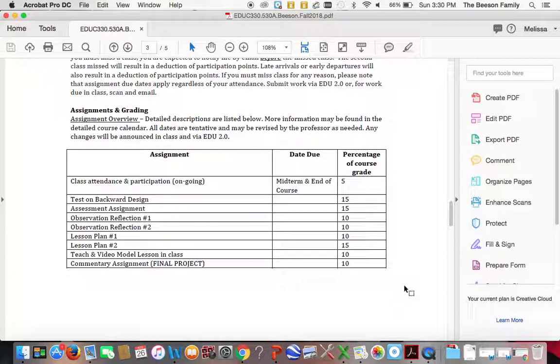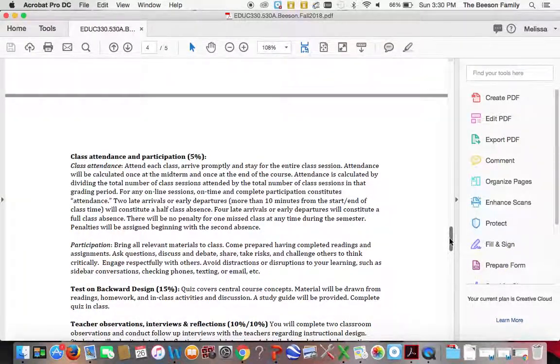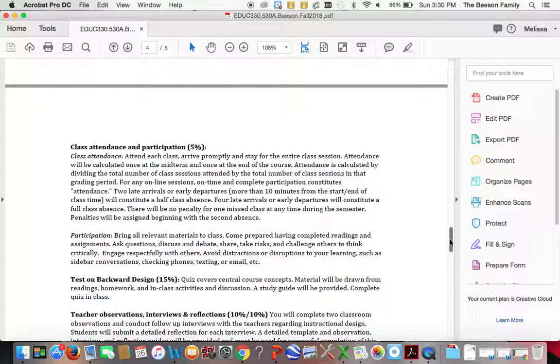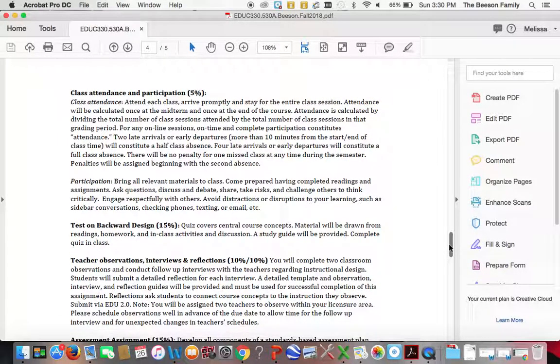And then the final project is also associated with the EdTPA portfolio, and that's your commentary assignment. There is no final exam in this course. It will be this assignment, and much more information will come as we progress through the semester. So you'll see as you scroll through these sections, this is more detail about everything I just discussed.